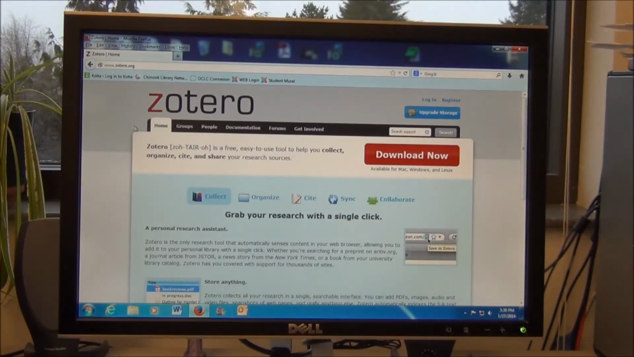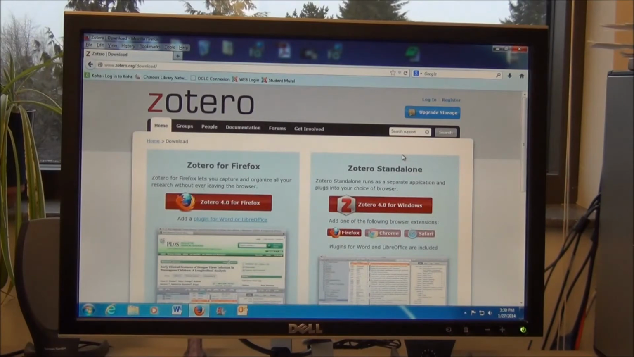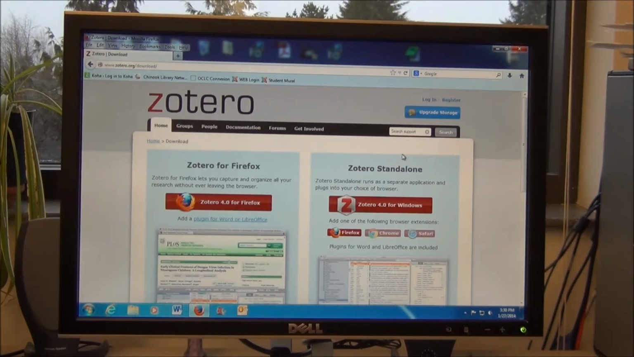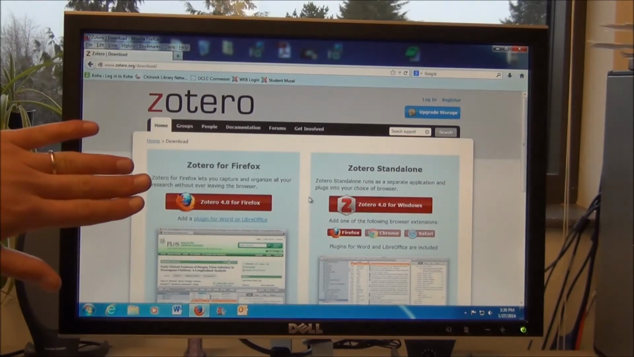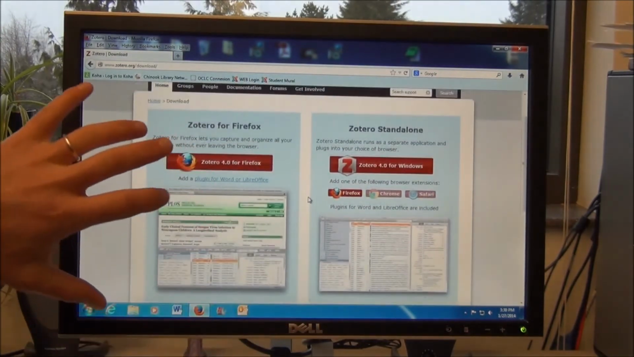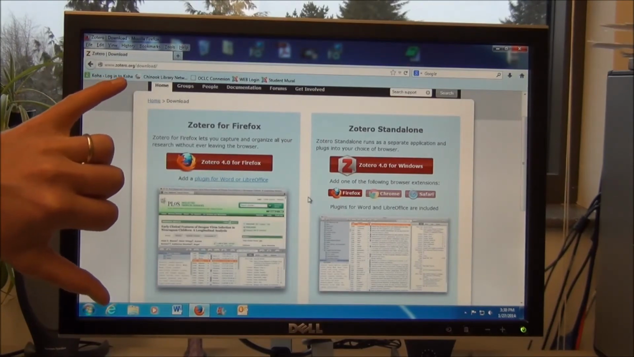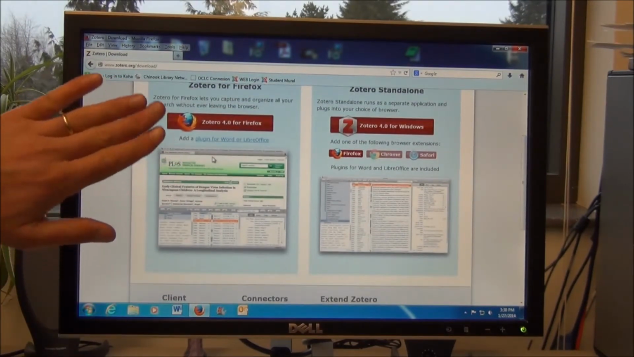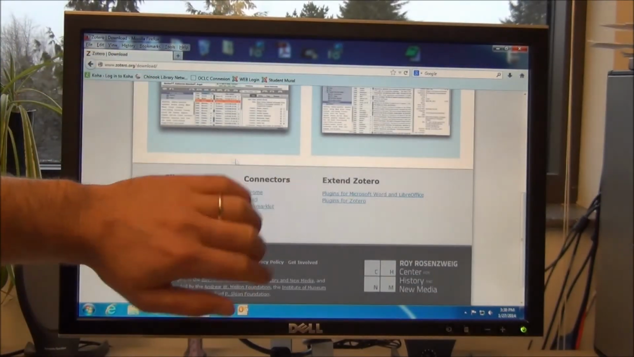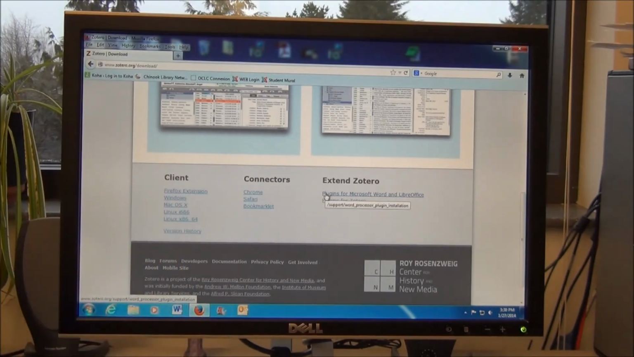So this is the home page for Zotero, the citation management software. What you want to do is just download it. It's already installed on this computer. I would recommend using it in conjunction with Firefox. It makes it a lot easier to use because you're not jumping back and forth between windows, and it also allows you to tie it in with Microsoft Word. So if you're not using Firefox, I would recommend downloading and installing Firefox. Then install Zotero, and you're going to want to definitely download the plugin for Microsoft Word and install that as well.